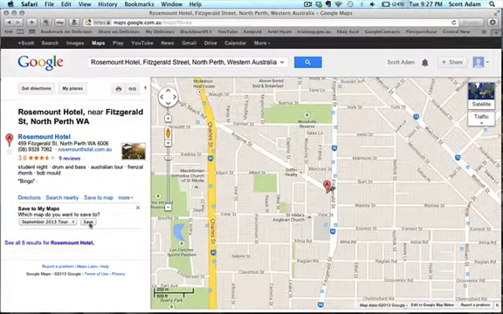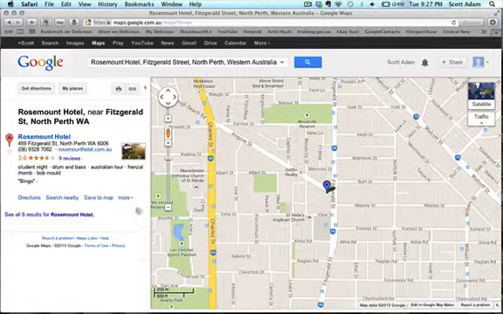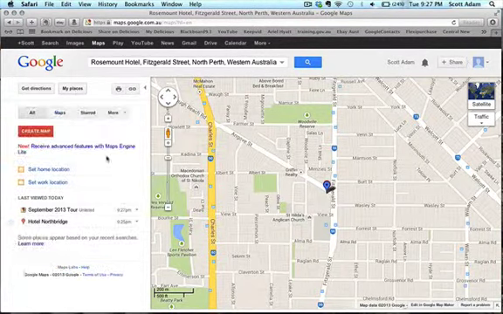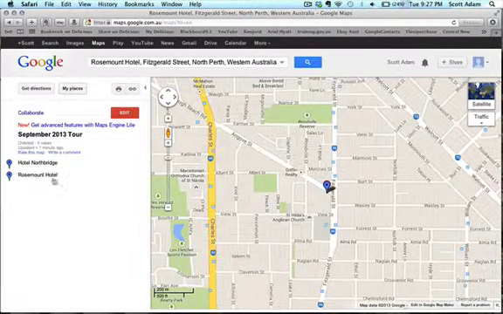It's going to ask what map you want to save it to again. Save, and click the cross, get rid of it. If you want to check one more time, there it is, yes, in September 2013 tour.